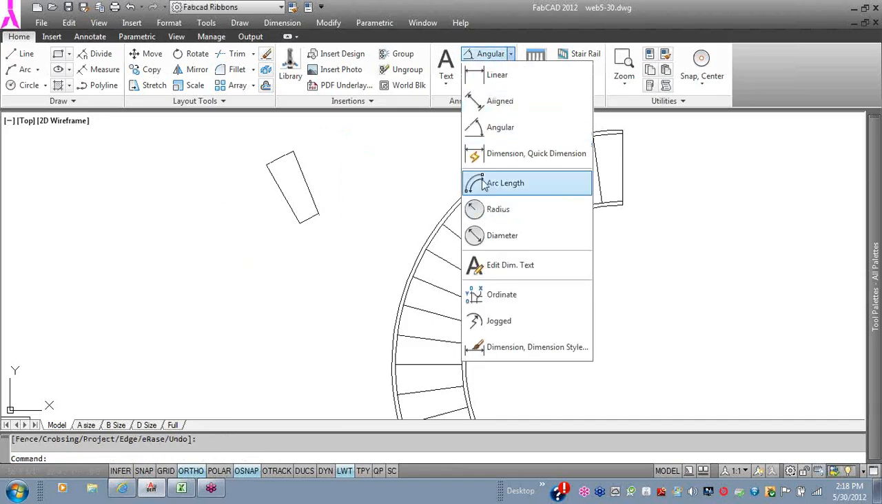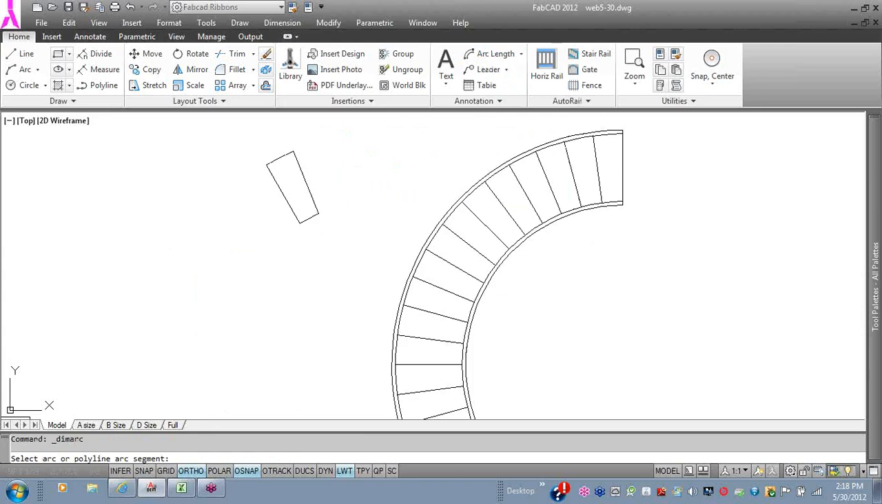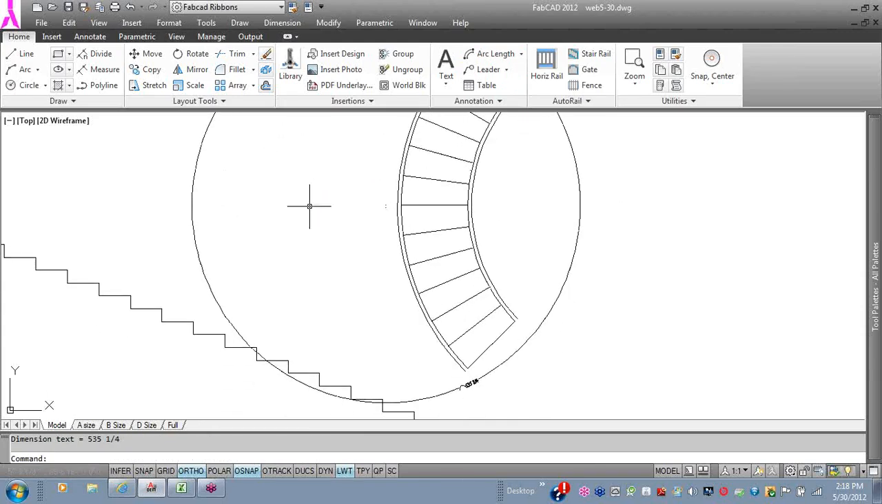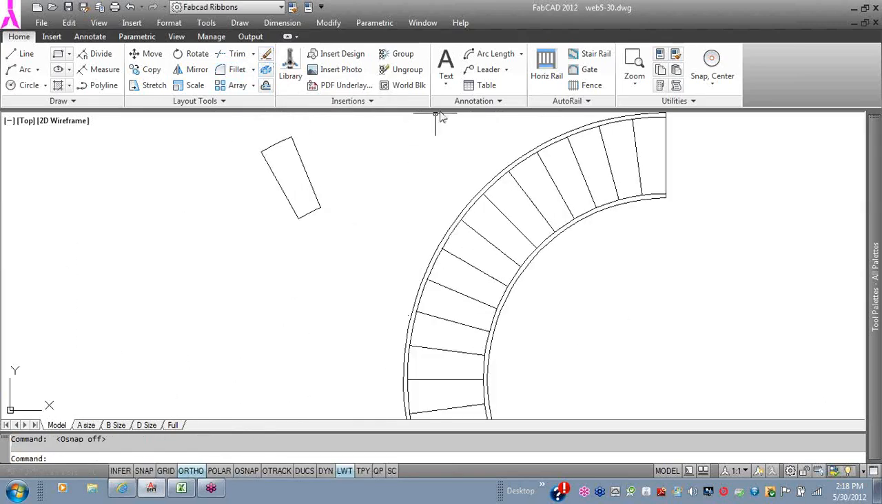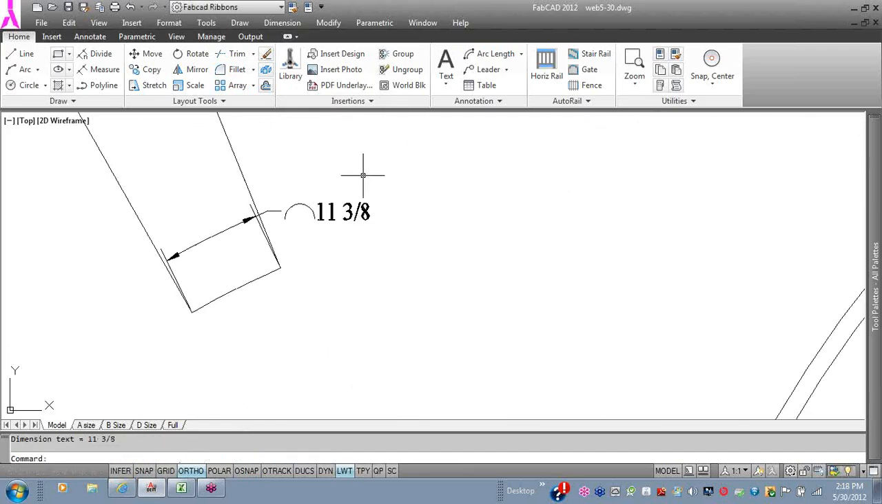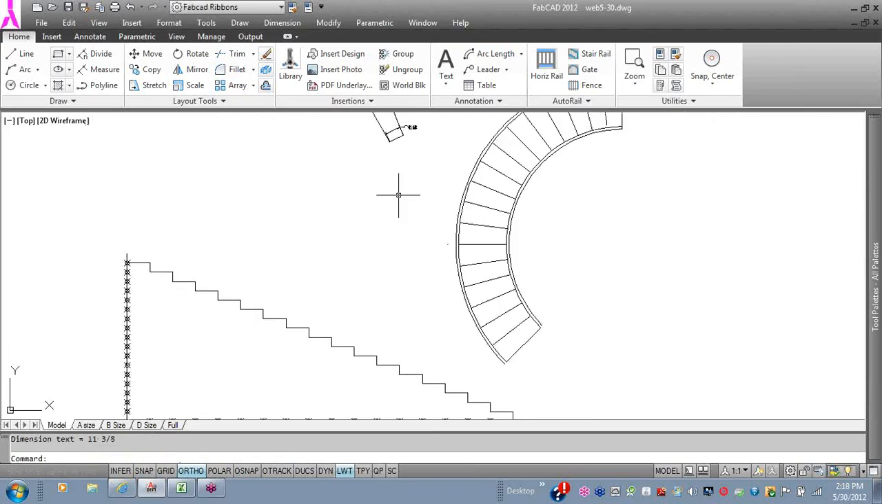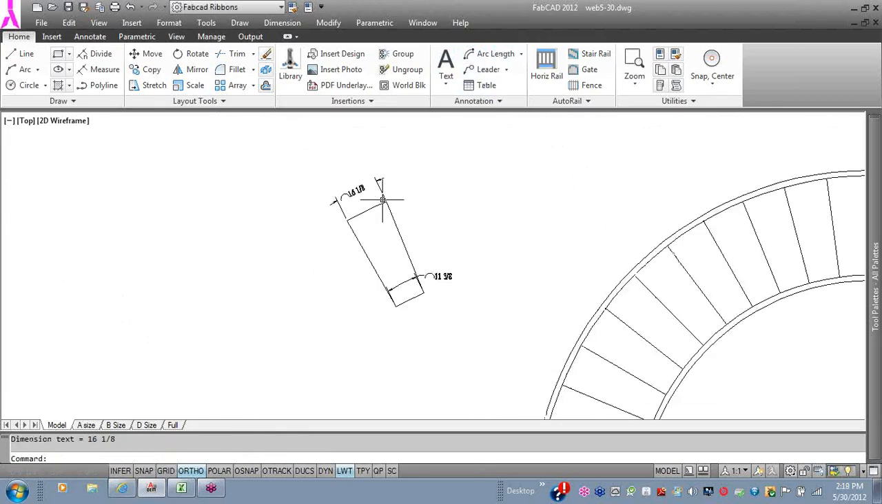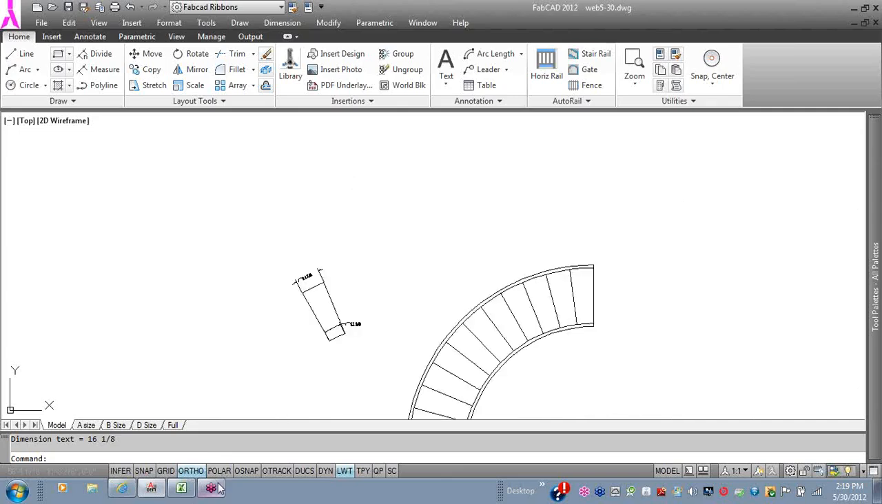Then I'm going to trim and get my step tread, and then I'm going to measure these. So the arc length of the inside, where'd it go? Went the wrong way. Let me erase. Take those snaps off because it's trying to snap somewhere. The arc length of this line here is 11 3/8. And the arc length of this one here is 16 1/8. Is that right?